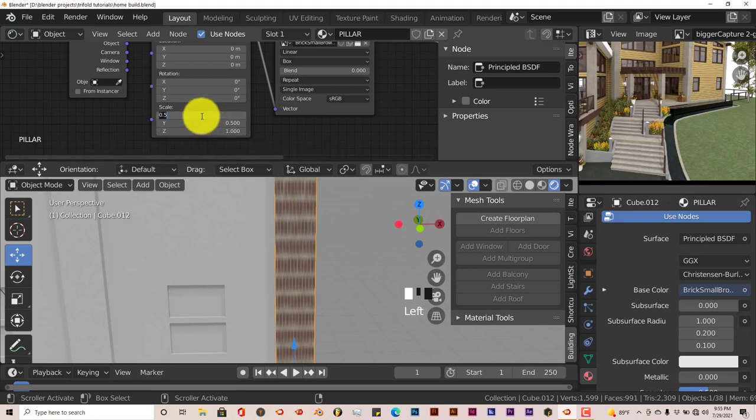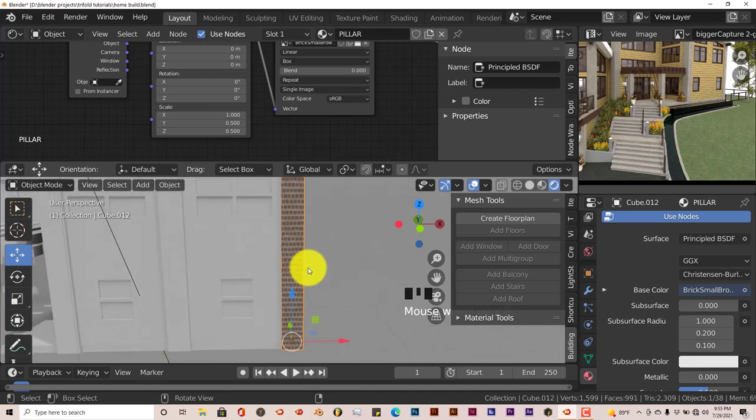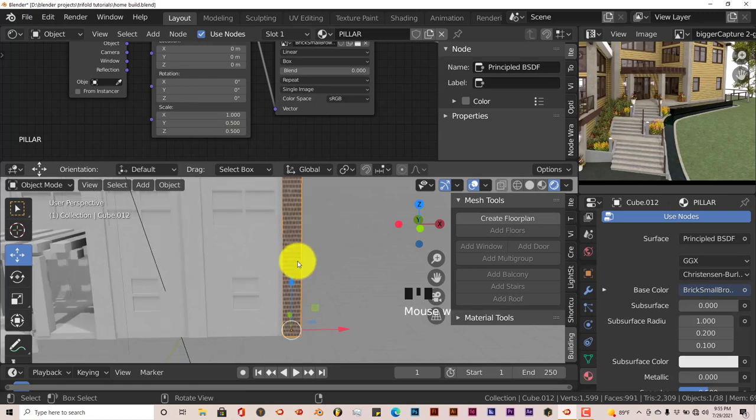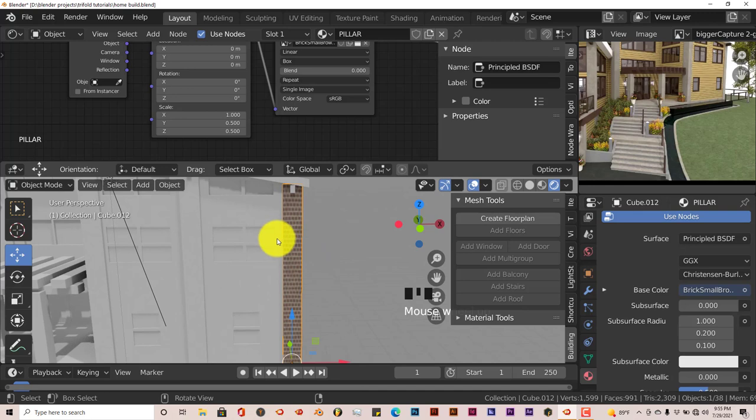Let's leave this at 1. Let's see what that does at 1. Let's see what it does on the z-axis. Slash 2, enter. And that looks a little bit better. So you have to kind of play with the scale to see what you would prefer in terms of how you want this to look.